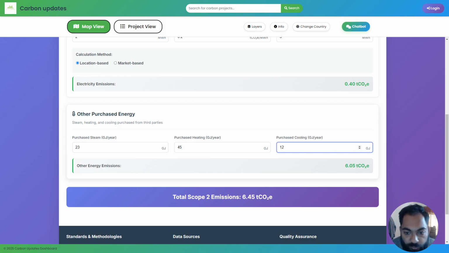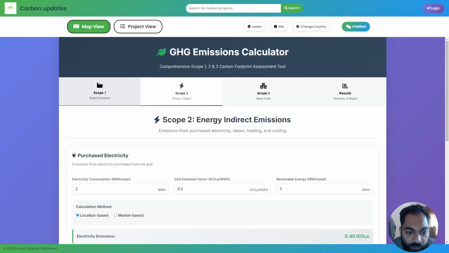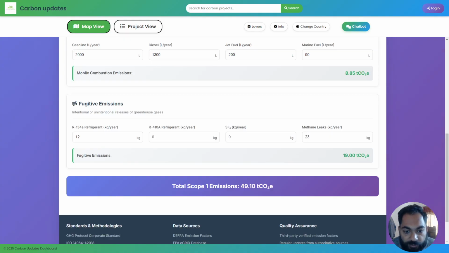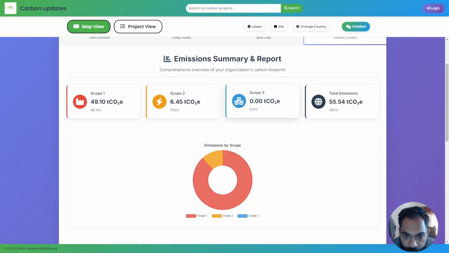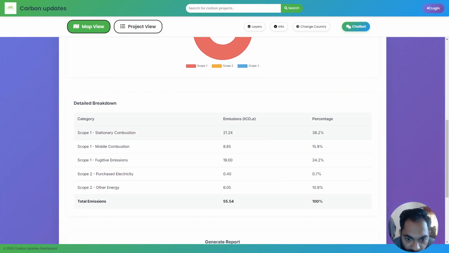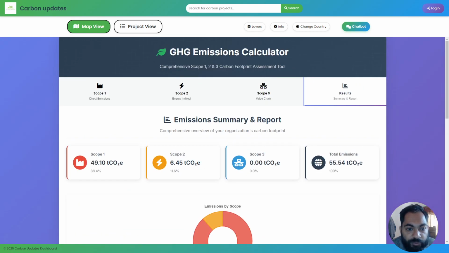Let's just put this at 12, right? So you have a total scope of emission of 6.45 tons of CO2 equivalent. And I know these are not really amazing numbers. So if you go to results right now, it shows you scope 3 is 0, and it gives you a donut chart breakdown of emission 1, 2 and 3, and gives you a report based on percentages and all of that. So you have scope 1, 2, 3, and you can download a generated report.